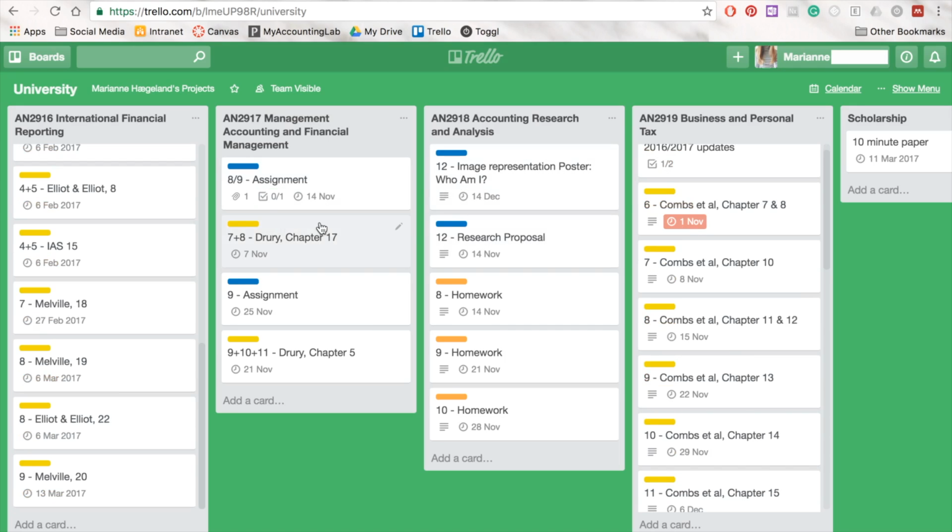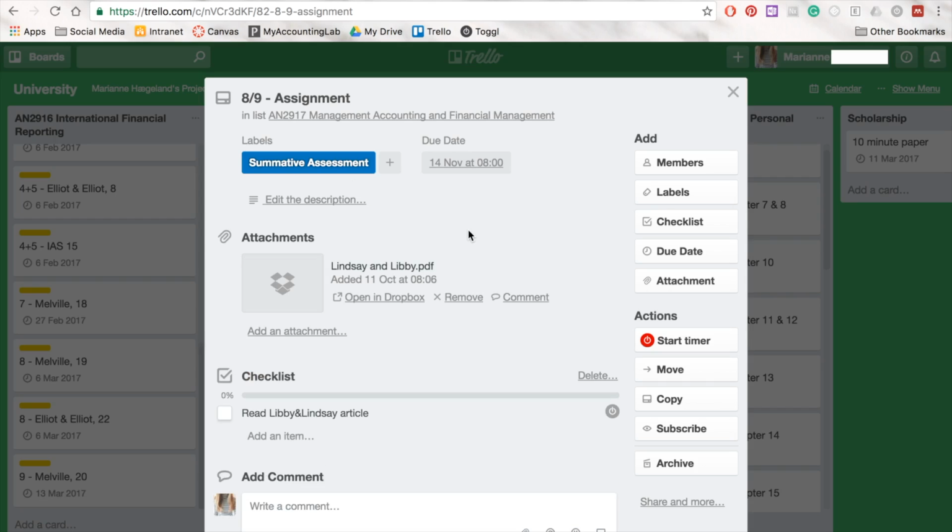So if we go into one of these, I've been working a lot on this assignment. Here you can see I've set a due date on it. I've worked on a checklist which I've forgotten about, so I've actually done this. But you can also add attachments. So for this assignment I have to write a commentary on an article, so I've added the article there, so I can just open that wherever I am. And you can also add checklists, as I said, so I could have added here, finish writing commentary or whatever.